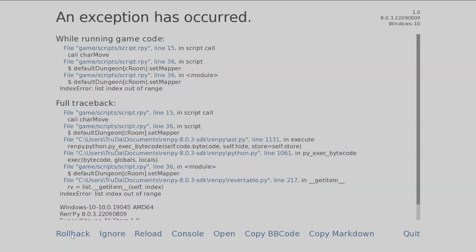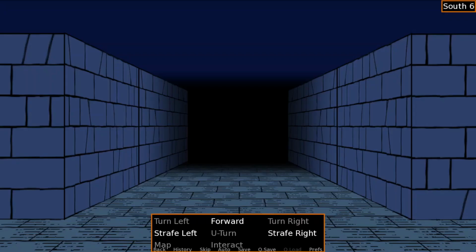Whoops. Oh, shoot. So here's how it's looking so far.